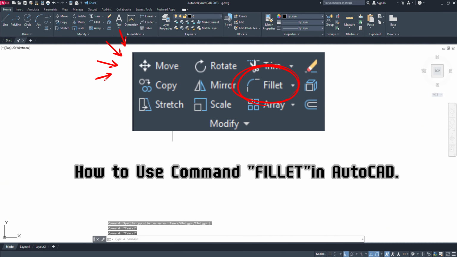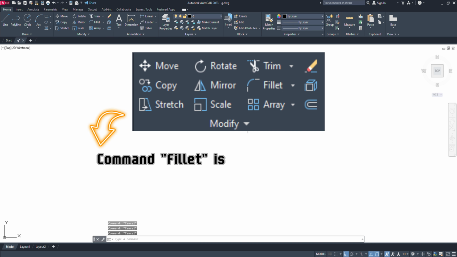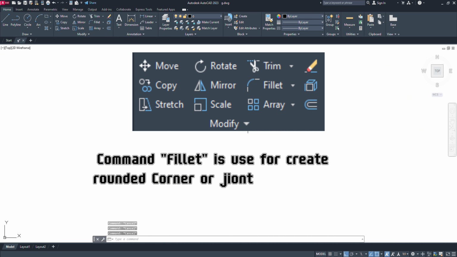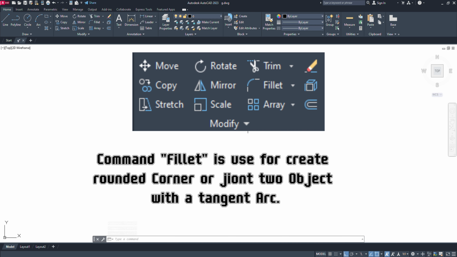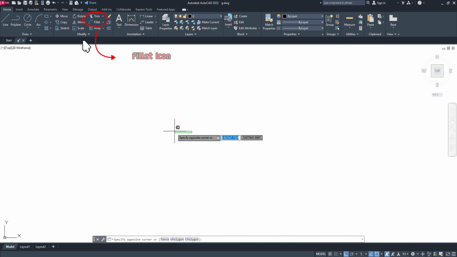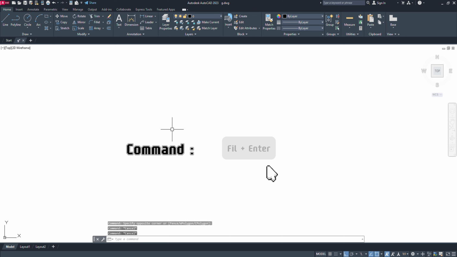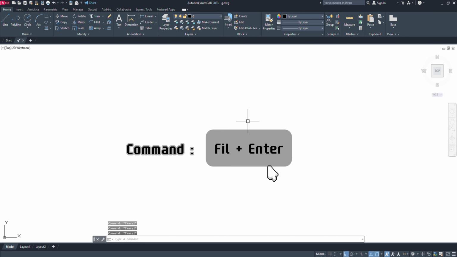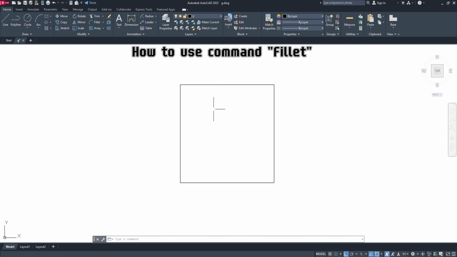This video is all about how to use command fillet in AutoCAD. Command fillet is used to create a round corner or join two objects with a tangent arc. We can use command fillet by using the fillet icon in the Modify panel. Now I will explain how to use the command fillet and the fillet settings in AutoCAD.